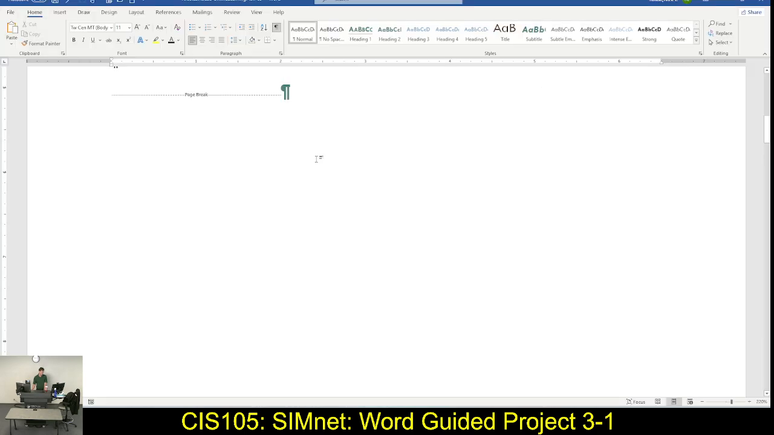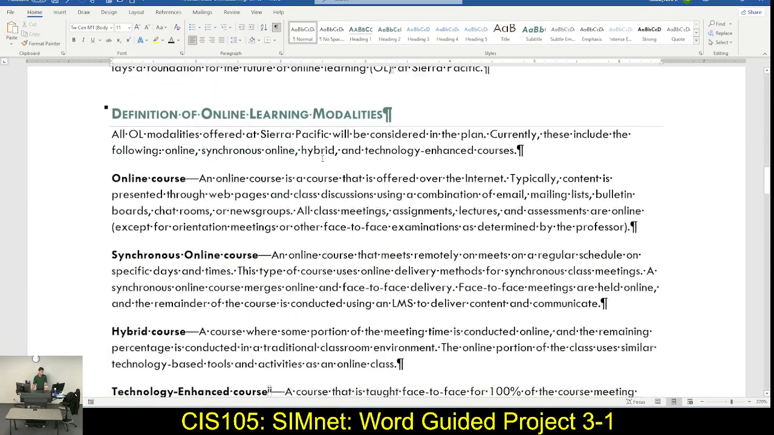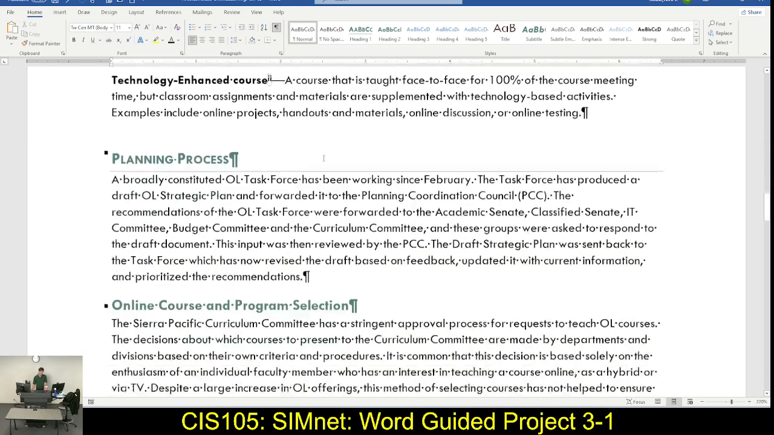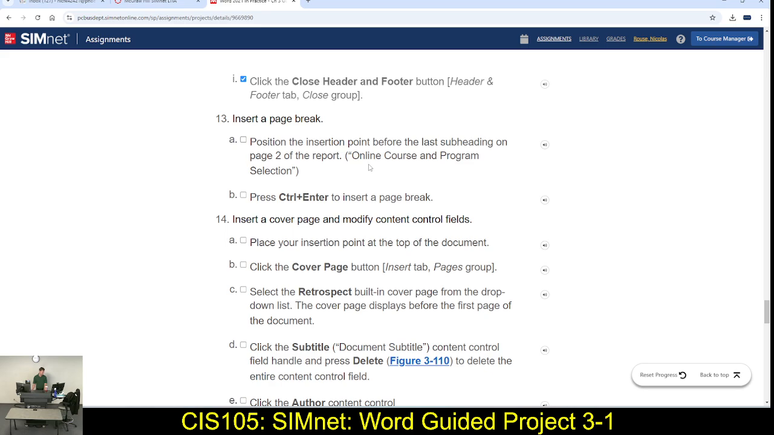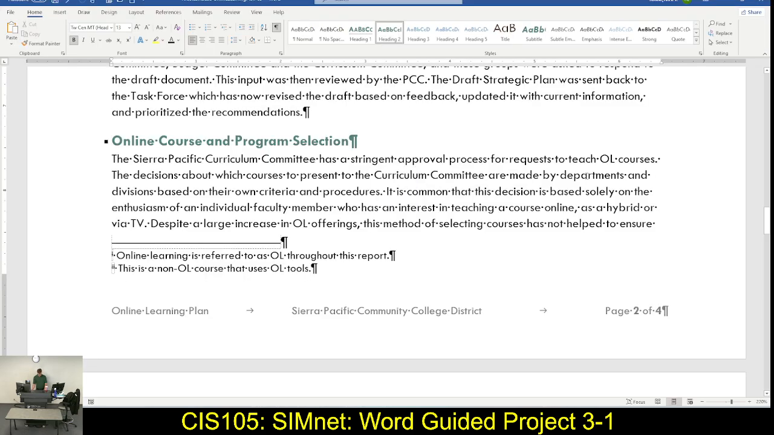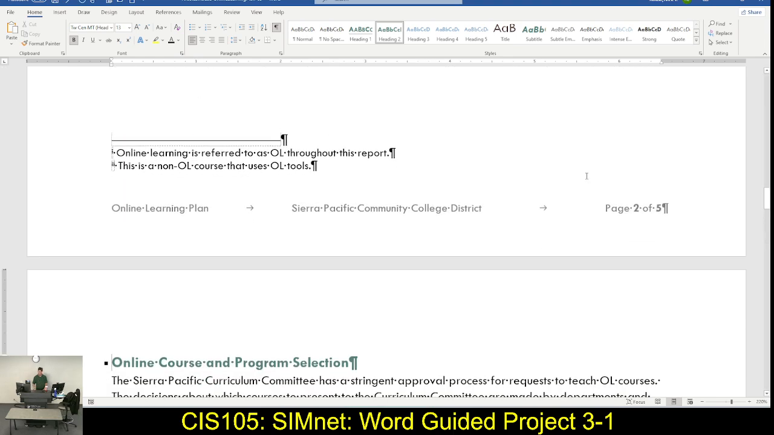So we're on page 1. Let's scroll down to page 2. Here's page 2. So they want you to click right here. Before the O, click once before the O in online course and program selection. That's where it wants us to go. Control what? Enter. Control enter. So we're gonna do control enter right here. Boop. And now it's on the third page.